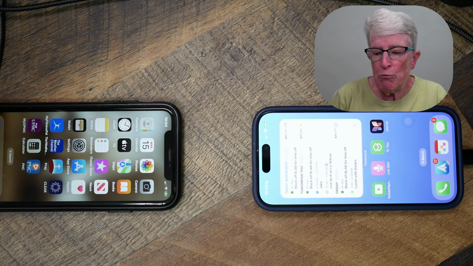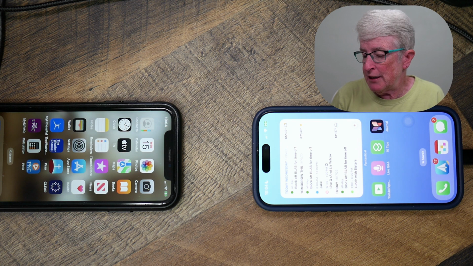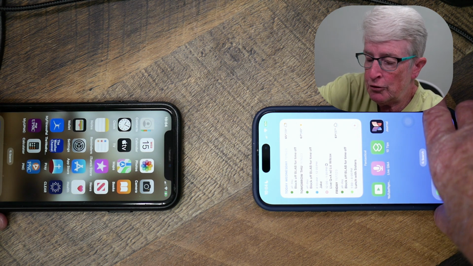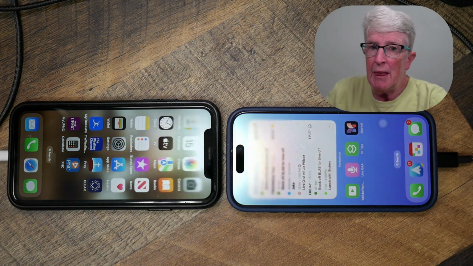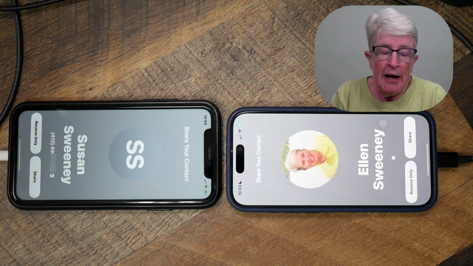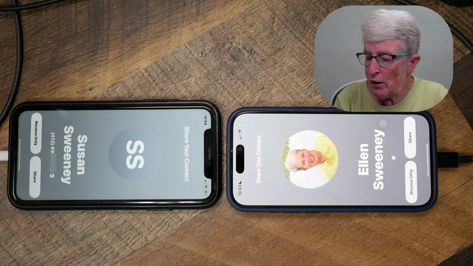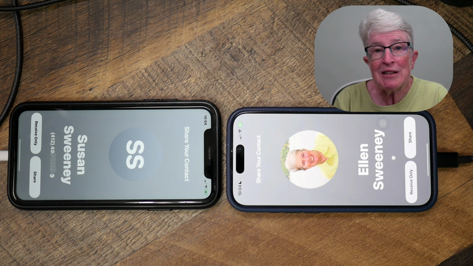To begin using NameDrop, the first thing you'll need to do is put the top of each person's iPhone very close together. So I'm using a desk to do this, and I'm using an iPhone XR and an iPhone 15 Pro. But if I push the devices together, you'll see what happens. You'll see that an animation appears, and along with that animation, you receive a tone and haptic feedback. And then once that happens, Share Your Contact Info appears on the screen.